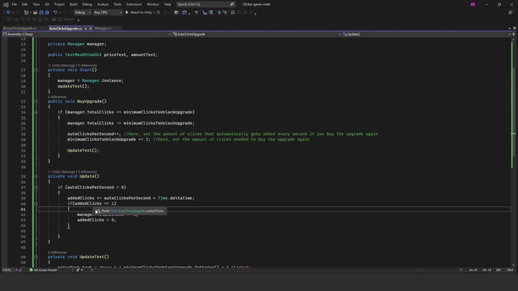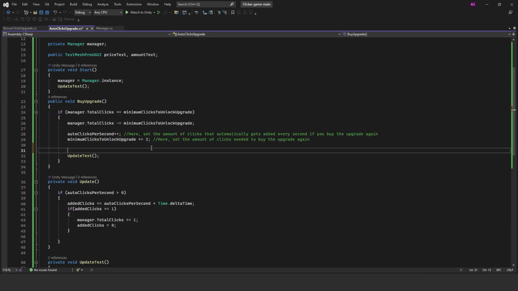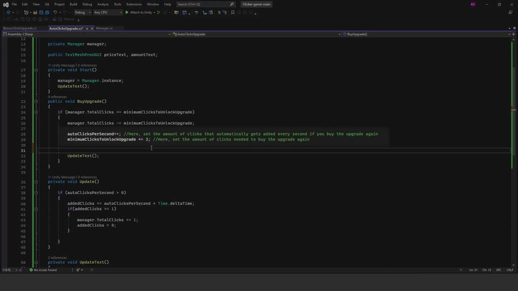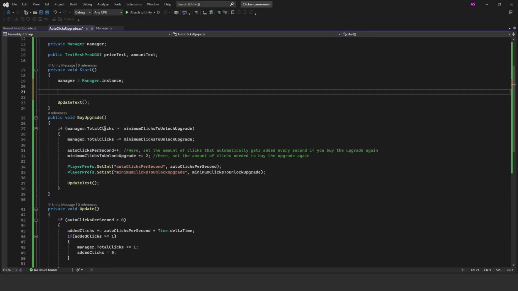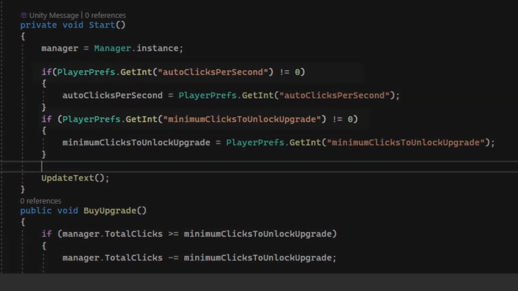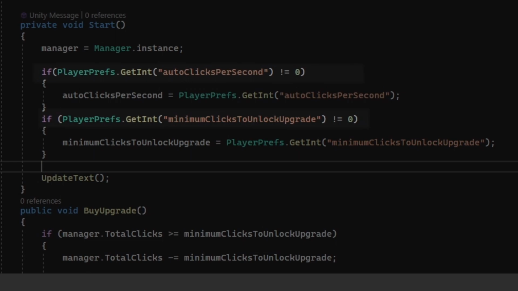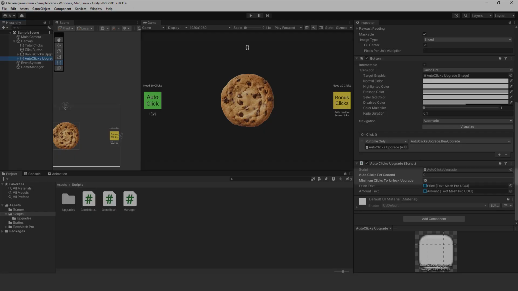Now let's save our upgrade states. In our autoclicks upgrade script, we want to save the autoclicks per second and minimum clicks to unlock upgrade variables. So let's do that when we buy our upgrade. Now let's load those variables back in our start method. But we must only do this if the saved data is not equal to 0. This is because the default value of the saved data is 0, whereas our variables are set to other values in the inspector by default.